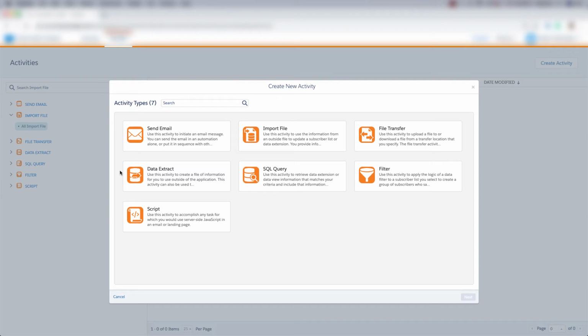Let's look at how to create a data extract activity in Automation Studio. We'll use this activity to create a file of information for us to use outside of Marketing Cloud. We can also use data extracts to transform an XML file to a comma delimited, tab delimited, or pipe delimited file for import into our Marketing Cloud account. So we'll click Data Extract and click Next.